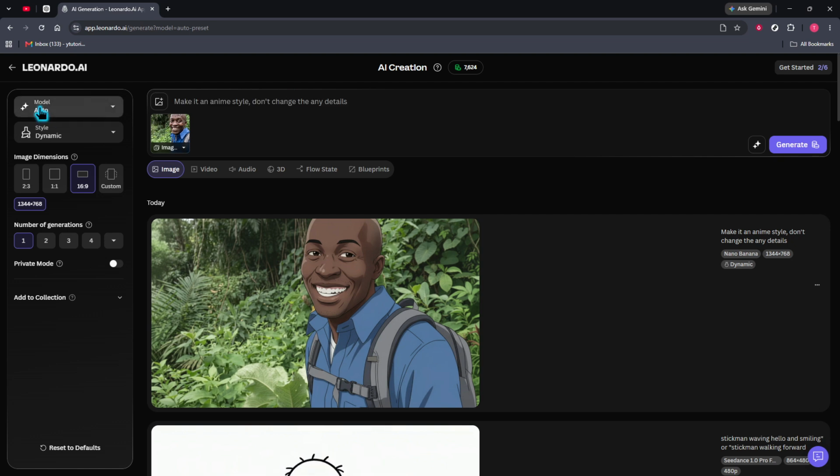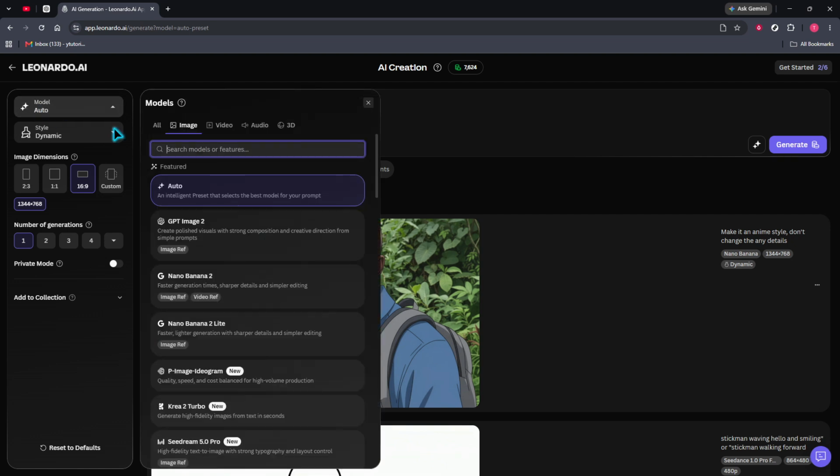After that, choose a model. Different models can produce different styles or levels of realism, so pick the one that best matches the kind of image you want to create.